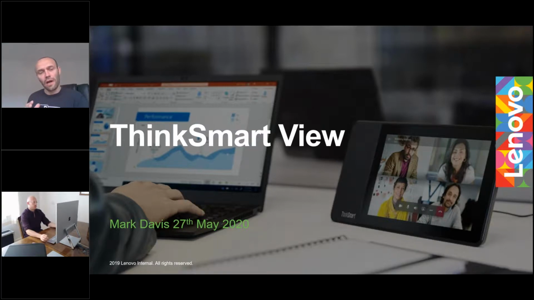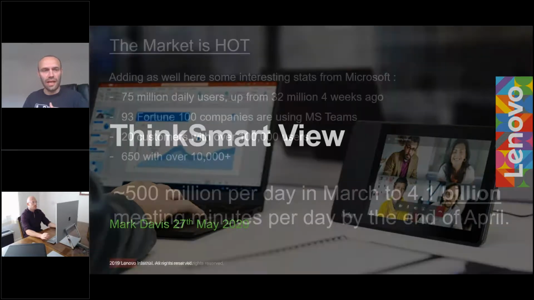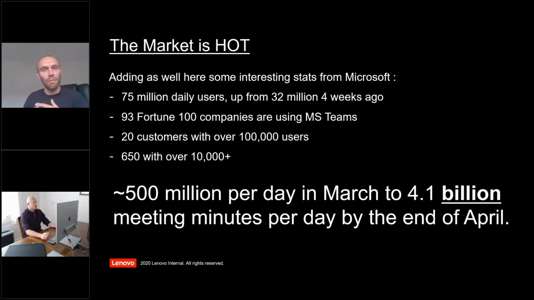And before I do that, I just wanted to give you a bit of background in terms of some of the stats that we see. And again, Tom sort of touched on some of those, but I've got some latest figures hot off the press, Tom, in terms of usage for Teams, and it is absolutely staggering. So 75 million active daily users globally, so doubled in the last 4 weeks.